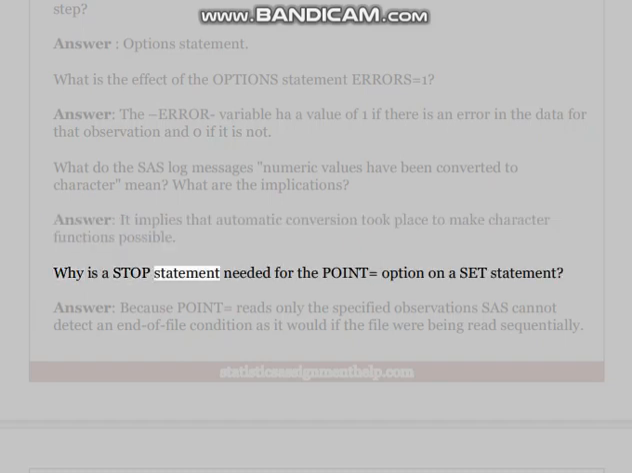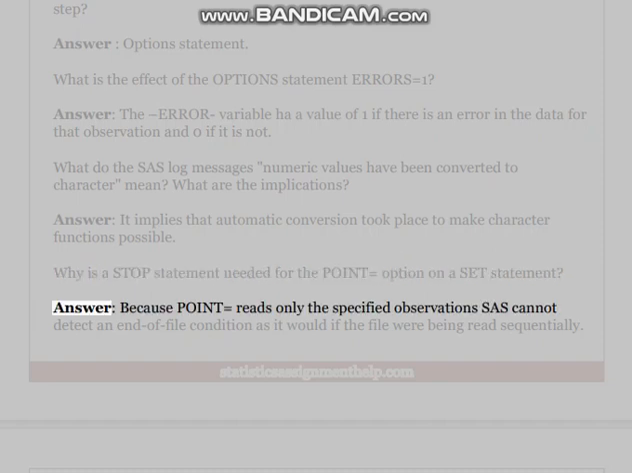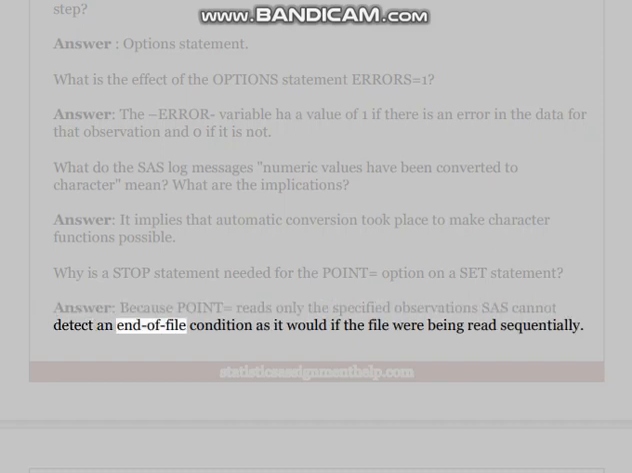Why is a stop statement needed for the point equals option on a set statement? Answer: because point equals reads only the specified observations. SAS cannot detect an end-of-file condition as it would if the file were being read sequentially.